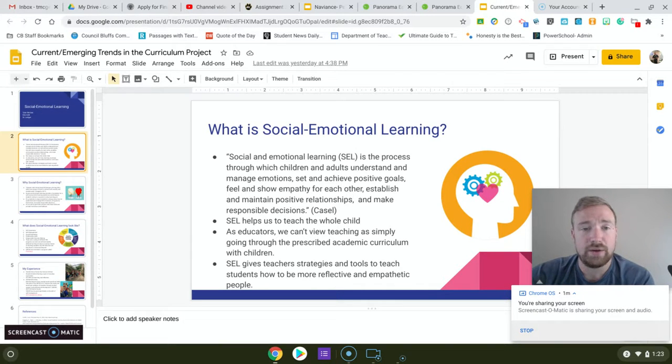Now, we all know as teachers, we do not just teach children the prescribed academic curriculum. We are constantly having conversations with students about behavior and making responsible decisions and setting goals for ourselves. So the whole idea of SEL is that it's not one more thing that teachers have to do. This is actually something that we do as teachers every single day. And the adoption of an SEL program really just helps to give teachers tools and strategies to be able to have these conversations with students.